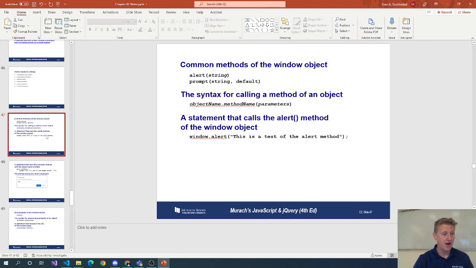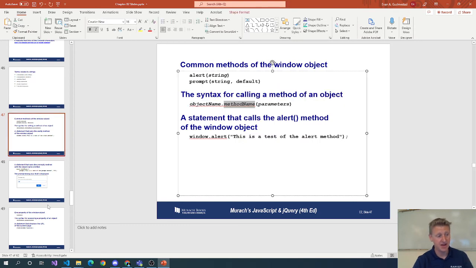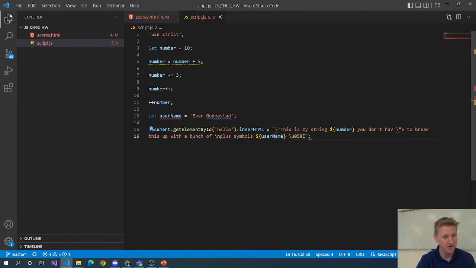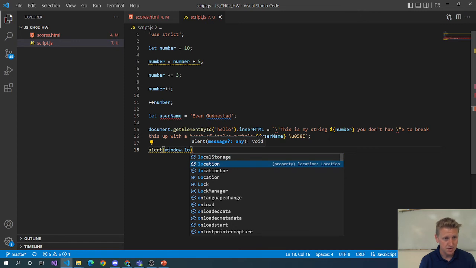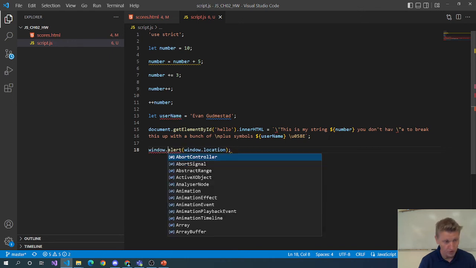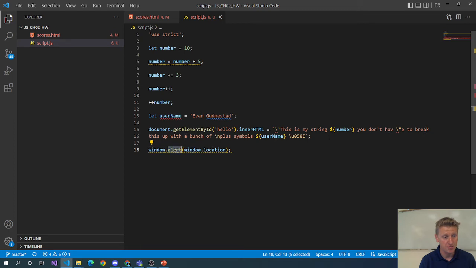So object name dot method name, but there's also properties, object.property names. Properties are just pieces of information. And so the window object has a location property that refers to the URL of the current page. So if I throw this up here, alert window.location, you can hover over and you can see this is a property. And again, this belongs to window, not windows, window. So window object alert method versus window object dot location property. The methods have parentheses, the properties do not.